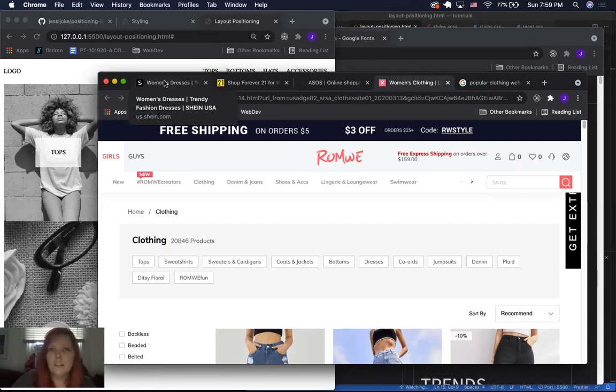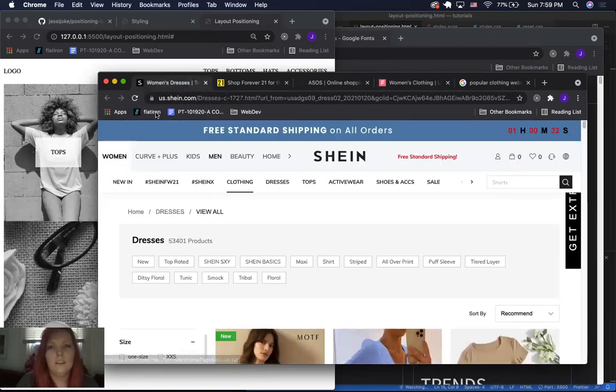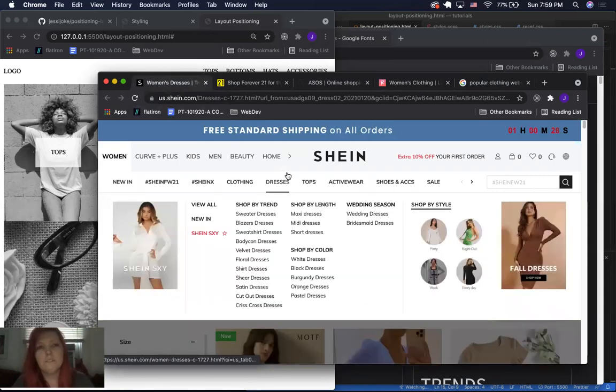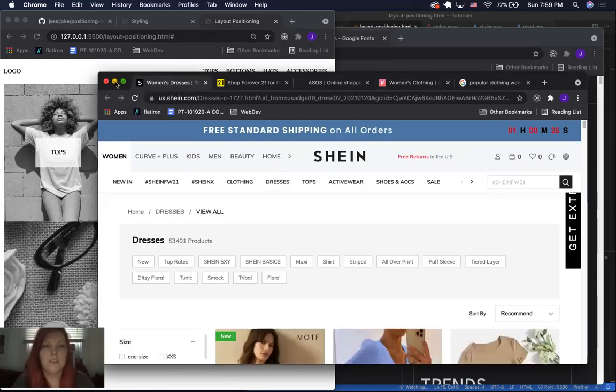Like don't throw color everywhere. Choose specific moments or choose specific colors. Choose a palette. You can see they've got their blue up here. So anyway, we're going to keep going.